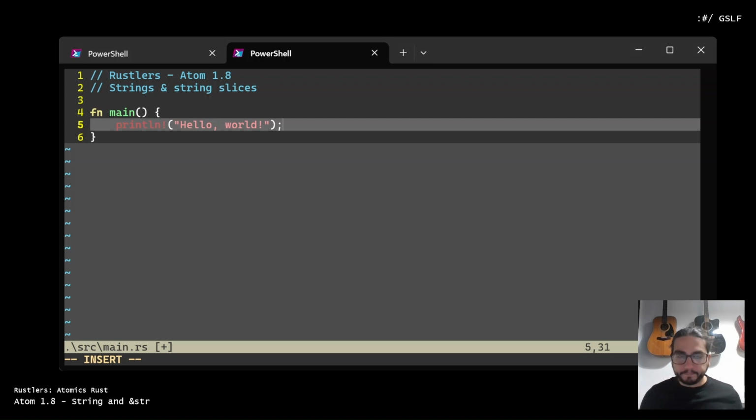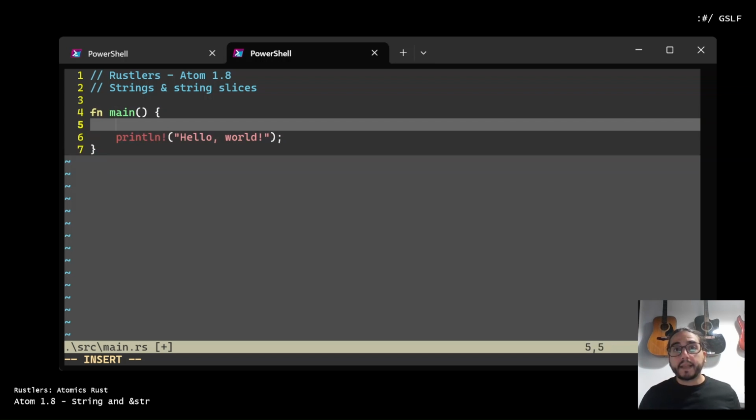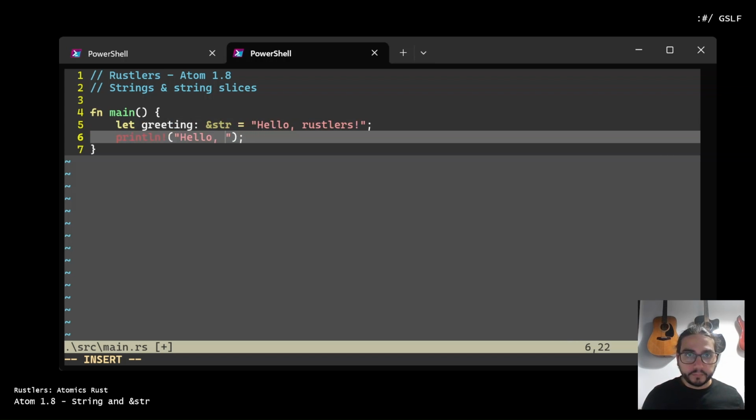If I write something like this, greeting, this variable contains a string slice, declared as &str, is equal to "hello Rustlers". Okay. Now I can print the slice.